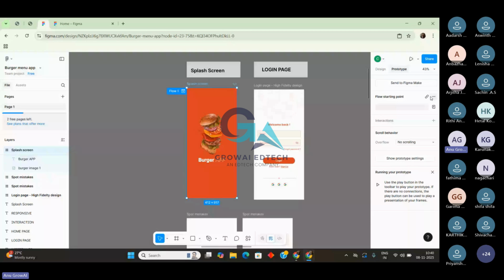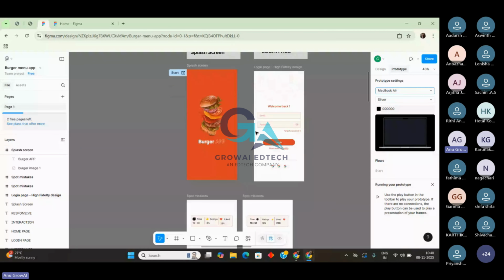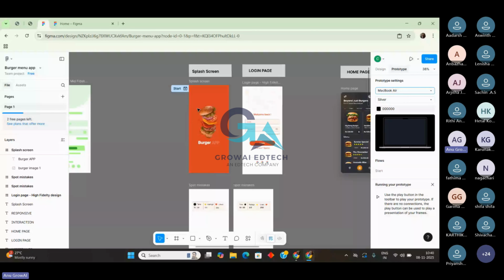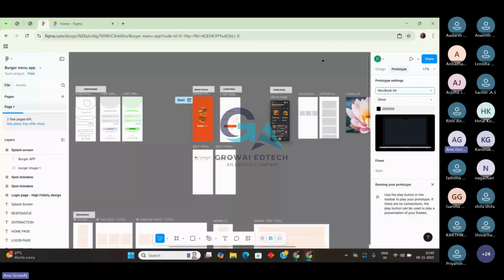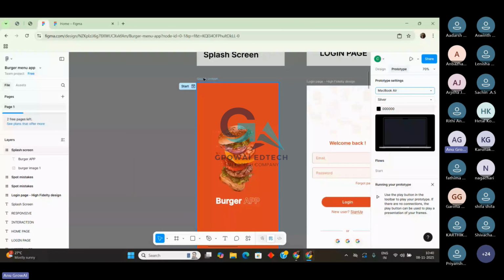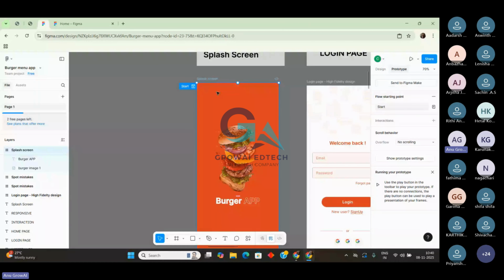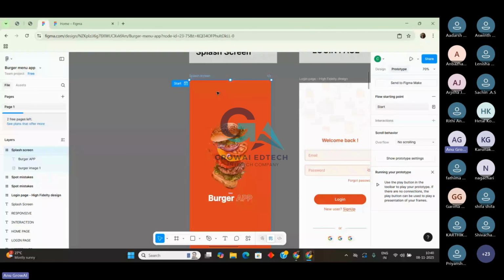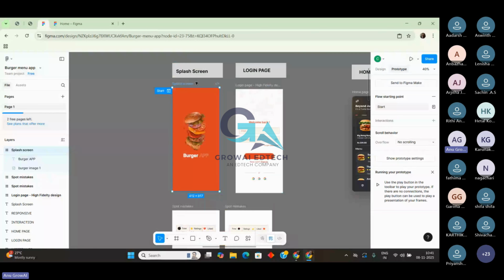In FigJam, we have seen the flow chart, with the start and closing of the application. So we are telling that this is the starting point. Whenever you're on a random screen and you play the prototype to run, the point where you added the flow starting point will be the first screen to show. So the flow starts from the splash screen, and according to the mapping it works. This is the work process of flow starting point.